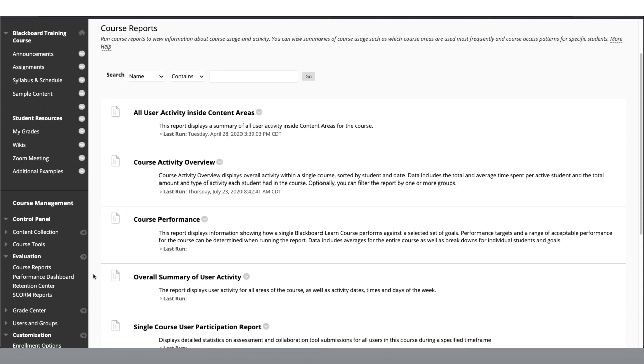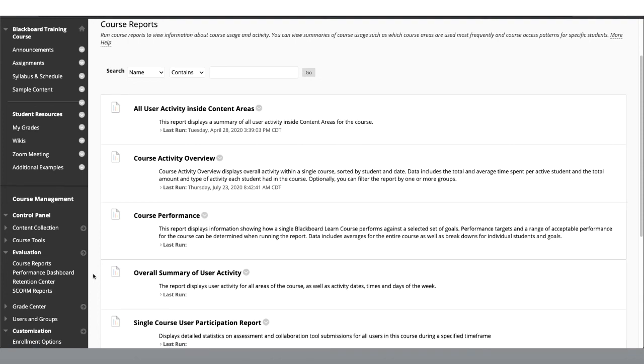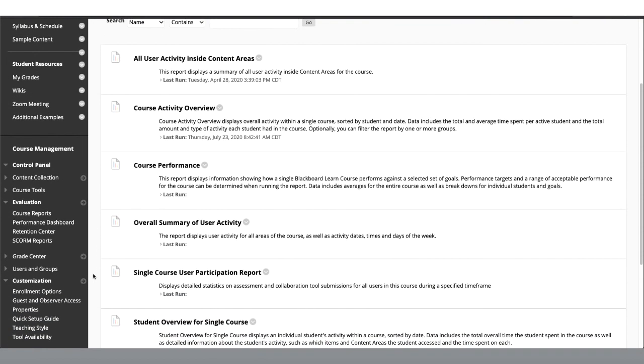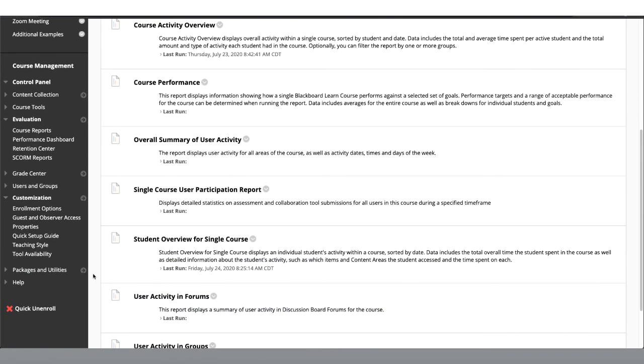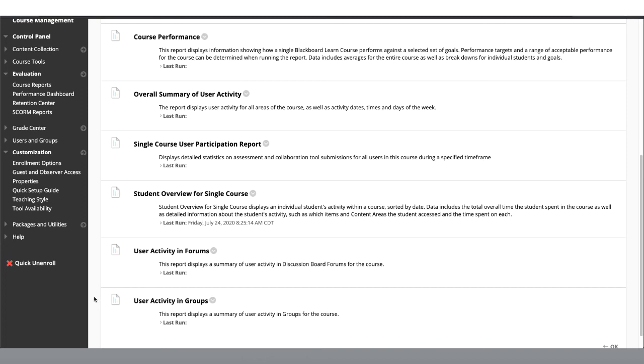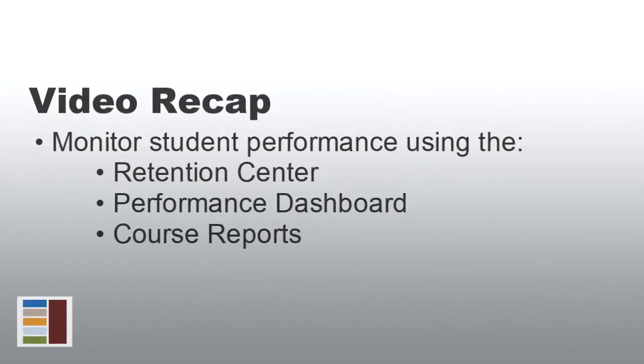The default course reports found in Blackboard include reports for the course as a whole and reports for specific users. You might find these reports handy when you're interested in finding out which parts of your course are getting the most traffic, what time of day or week your course is most accessed, or course activity and statistics for a struggling student.